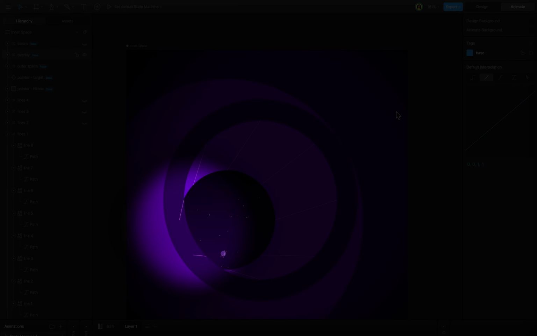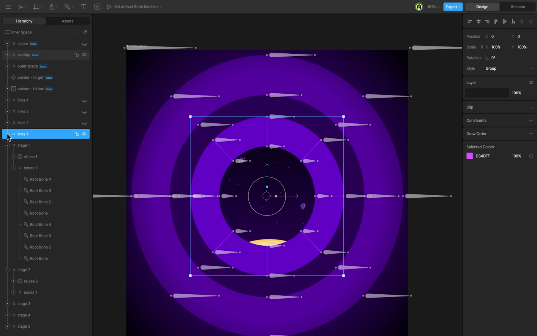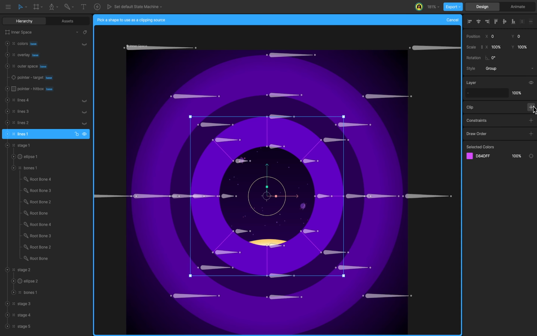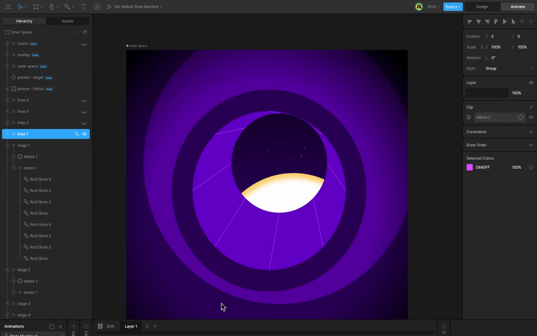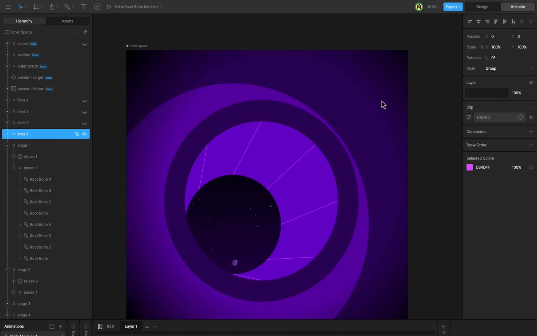To prevent the lines from showing through, we'll limit their visibility with a mask. Select Lines 1 and activate Clip Target. Select Ellipse 2. The visibility of the lines is now limited by Ellipse 2, and the display is correct.